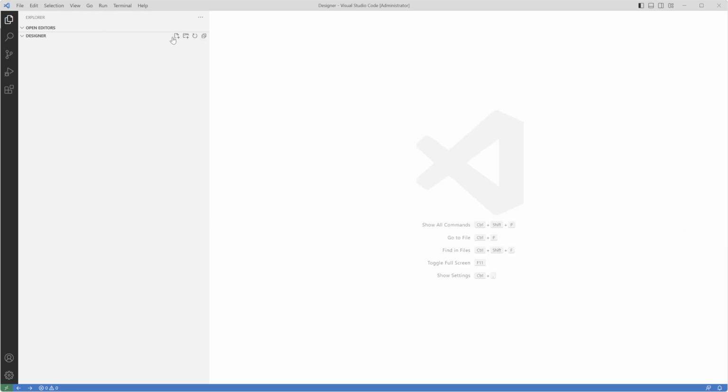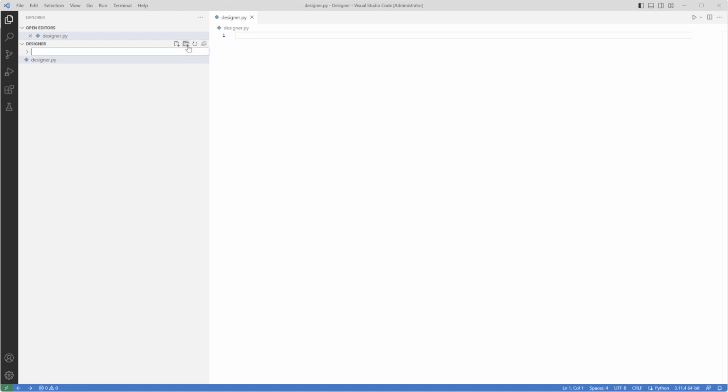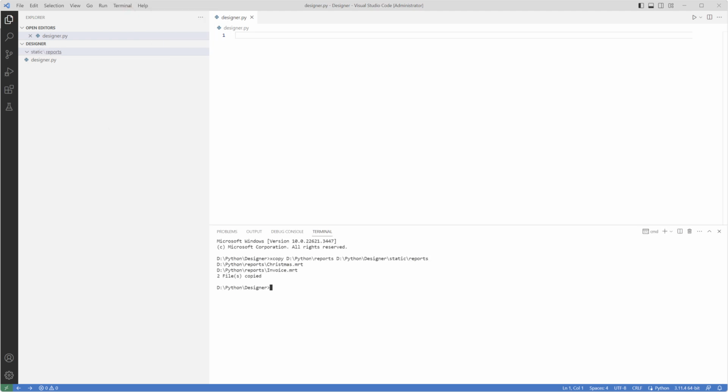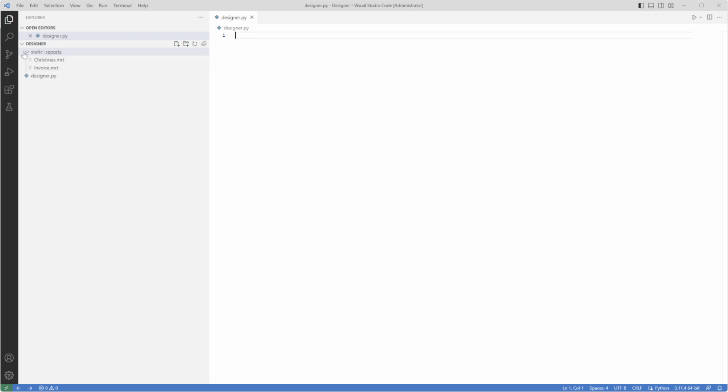Next, add a Python file to the project, such as designer.py. Add a static folder and inside it, create a reports folder. Copy report templates to the reports folder using the terminal. The preparation is now complete.